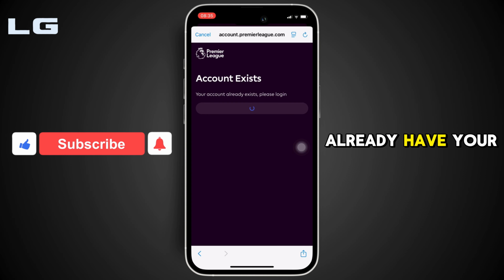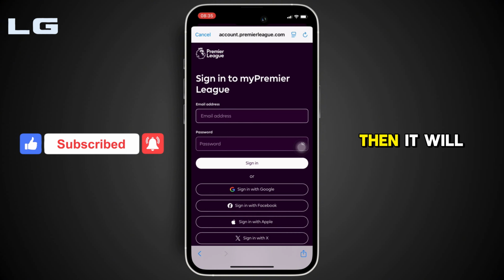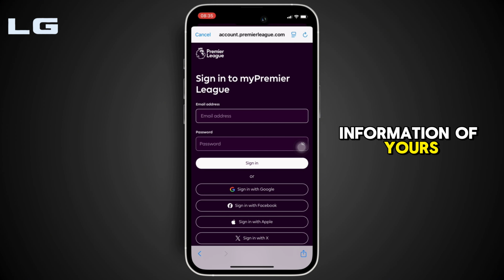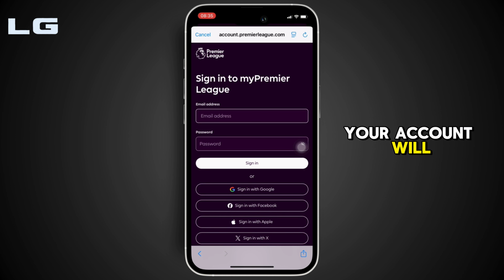Well, if you already have your account, then all you gotta do is enter the email address and the password. But if you do not have your account yet, then it will land you on the page where you'll need to enter some of your information. Enter all the information that you are asked to, and then tap on Confirm. After that, your account will be created successfully, and then you will be good to go.